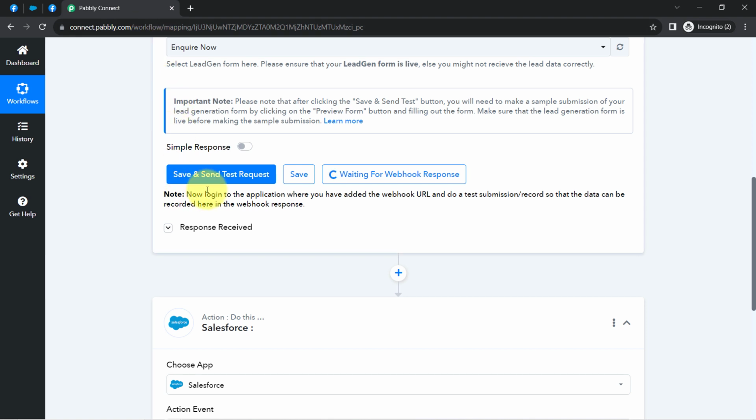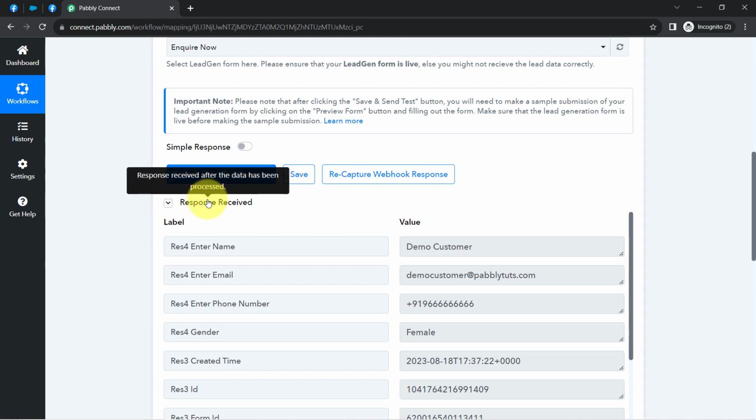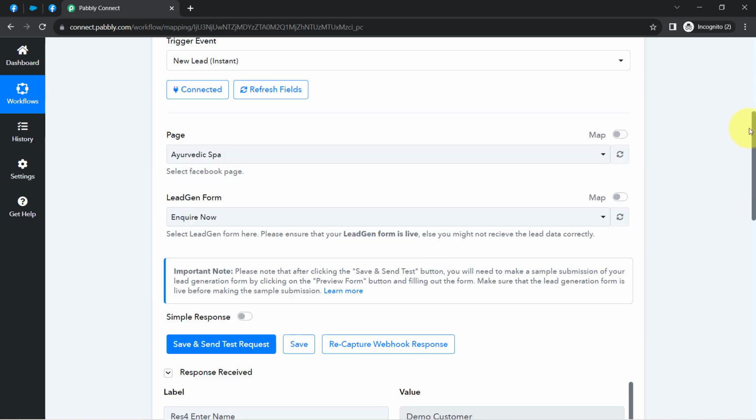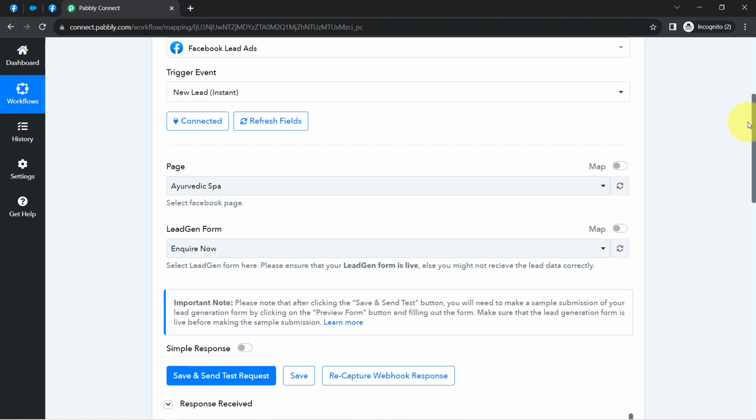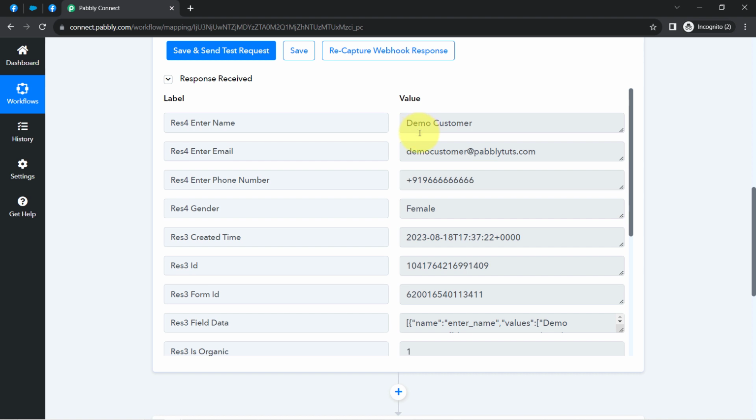And as soon as the submission is made from my Facebook lead ad testing tool, you will notice that a response will be received here. Okay, so give me a second, fingers crossed, and here you can notice the response is already received, because we have already connected our Facebook account with Pabbly Connect. Okay, now I'll show you the details one by one. So here we have the name of the person as demo customer, the email address as democustomer@pablytools.com. So remember, we have provided the same details at the time of form submission.